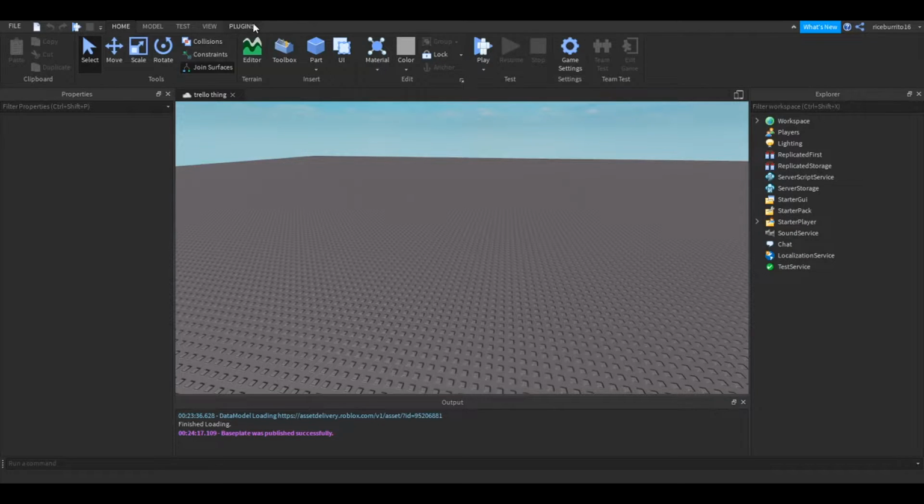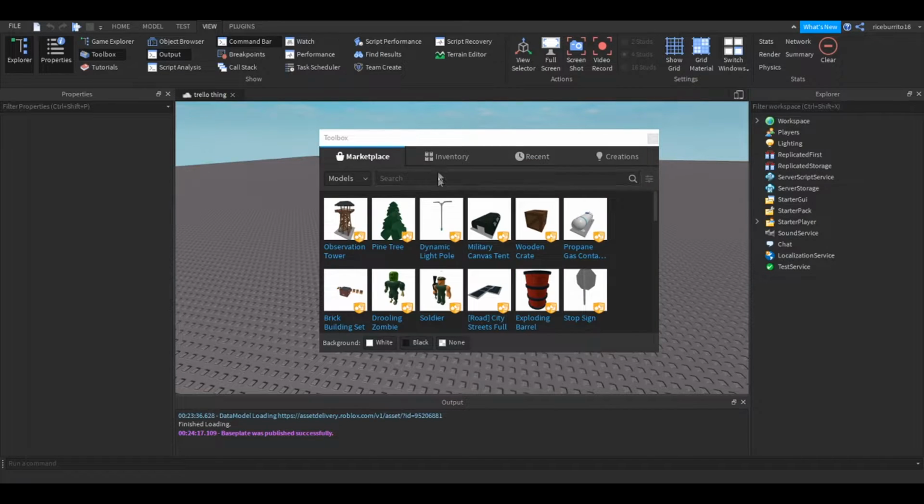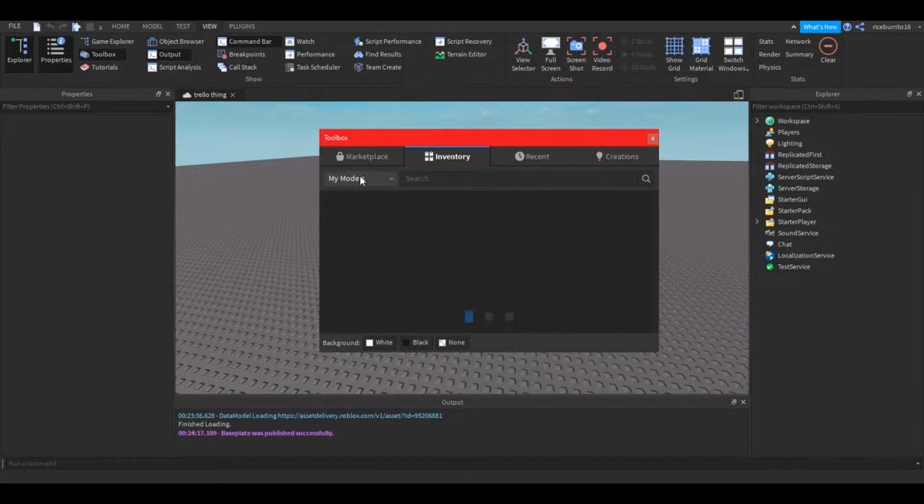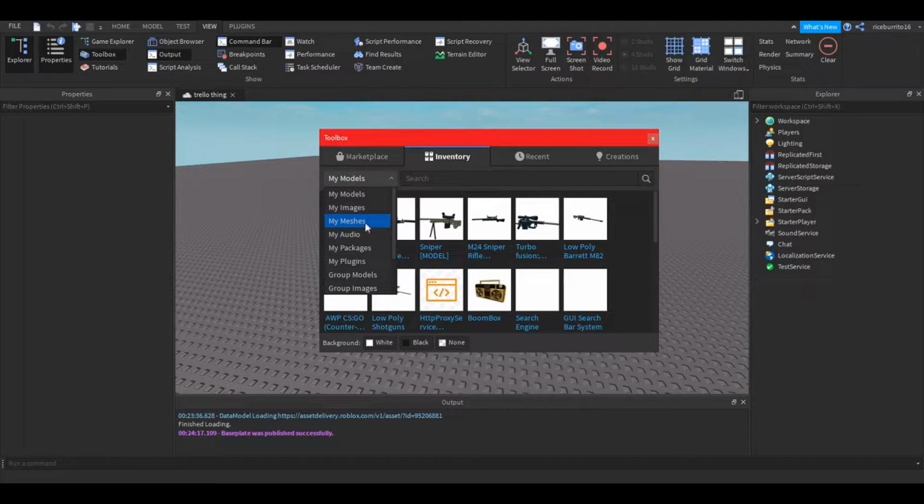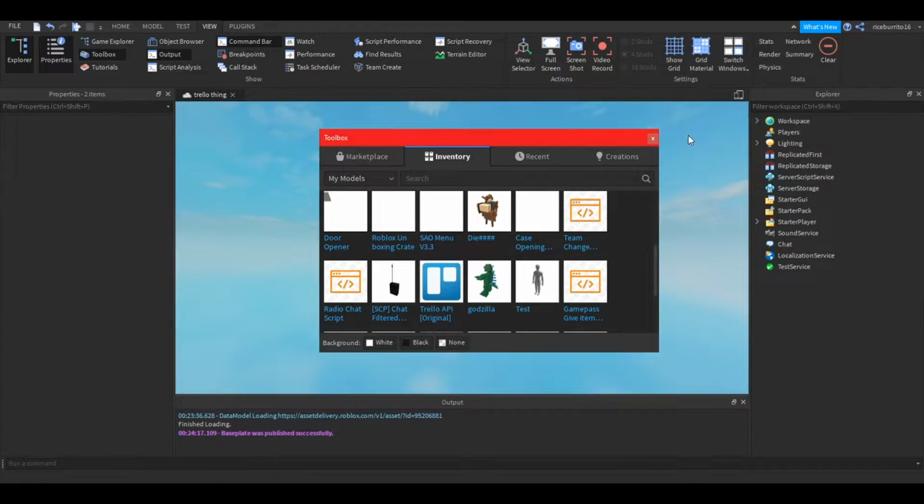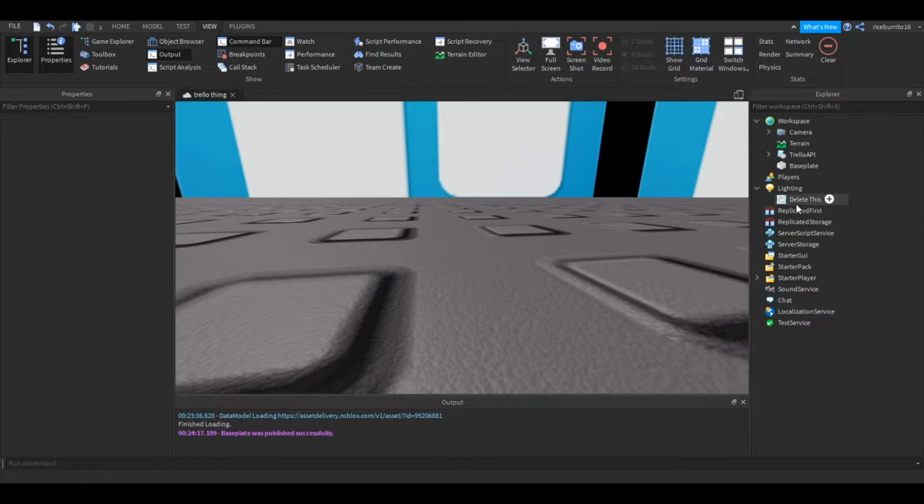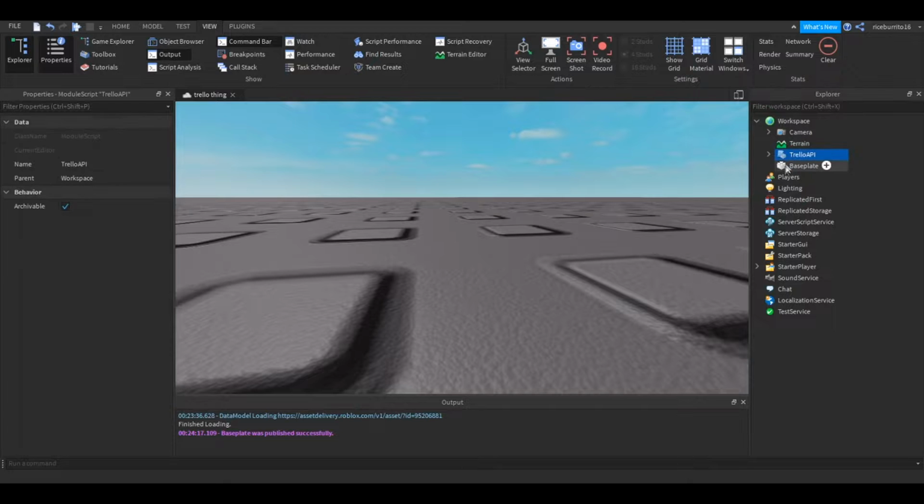If you have the model, which is in the description again, you can go to Toolbox, Inventory, and then the drop down menu, and click on My Models. It was already there, I've had it for a while, so Trello API right here. It'll leave a little skybox like this. You can just delete that, you don't need that. You'll have the module script. Just drag that over to ServerScriptService.